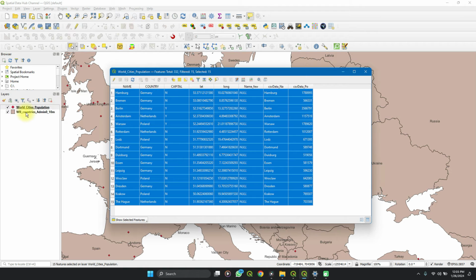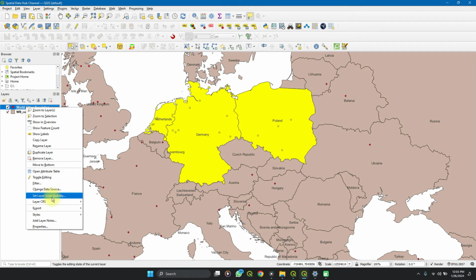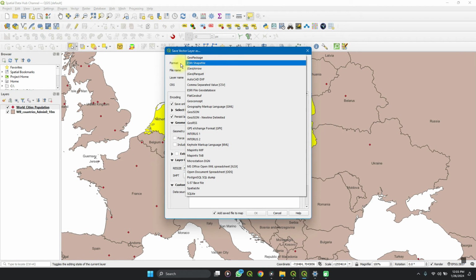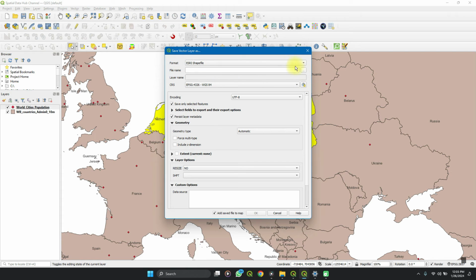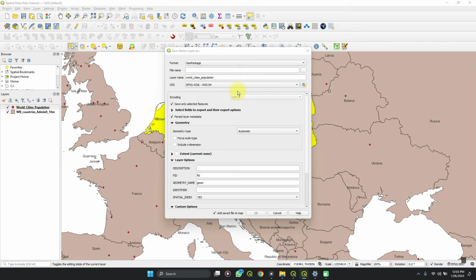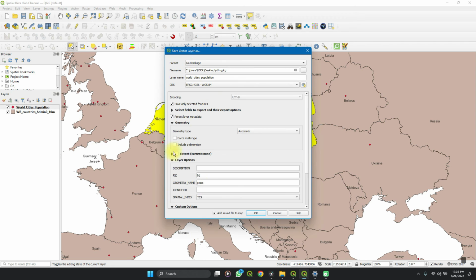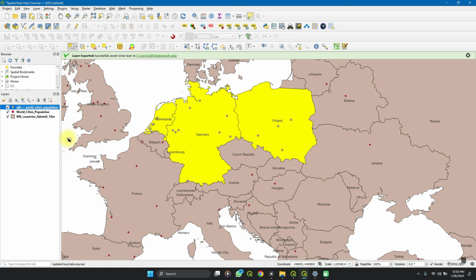You can choose to save these features as they are selected, just like this. When you go to export, save selected features, you choose your preferred file formats, and then I'll save as a GeoPackage, your destination folder, Spatial Data Hub, and click on save. Every other thing here can be left as default, and then click on OK.